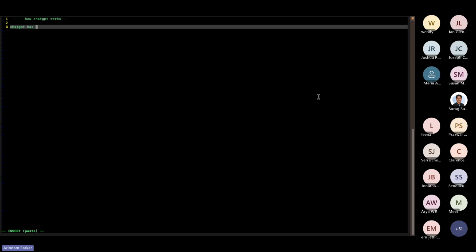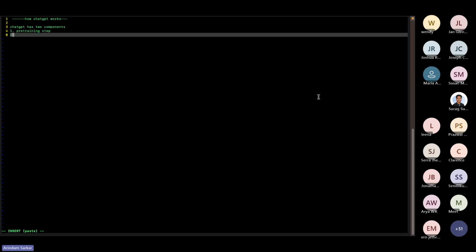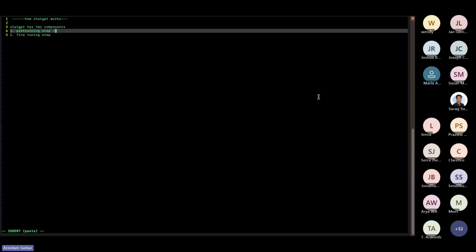So what I was saying is that we first want to walk through how ChatGPT works. If you look at ChatGPT, it has two components mainly. One is called the pre-training step, and number two is the fine-tuning step. Now, in the pre-training step, when we say LLM, like GPT-4 or GPT-3.5, these are all LLMs.